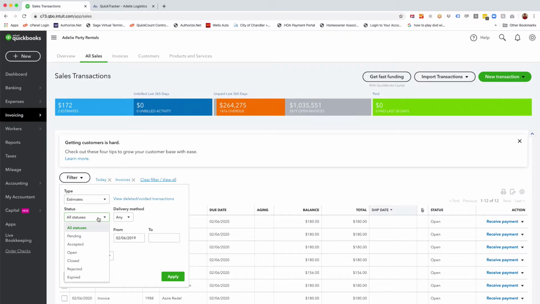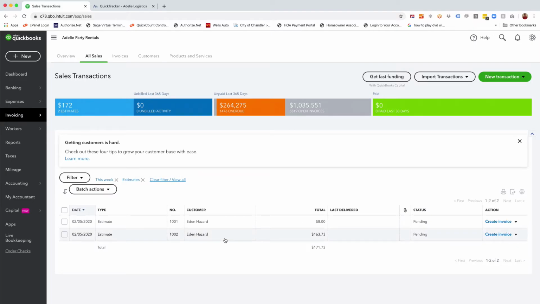We would select any status, and then we would say, okay, what do I have coming up this week for estimates? I'm going to hit apply, and it's going to show me the two estimates that I have outstanding for this week. Now I can go into any of these estimates and follow up with the customer, see if they're ready to book. It makes it really easy to see right there. I know that these estimates are coming up for this week because the date is right here, and that's the date that I changed when I made the estimate to the date of the event. I asked the customer what the event date was and put it in the estimate date.